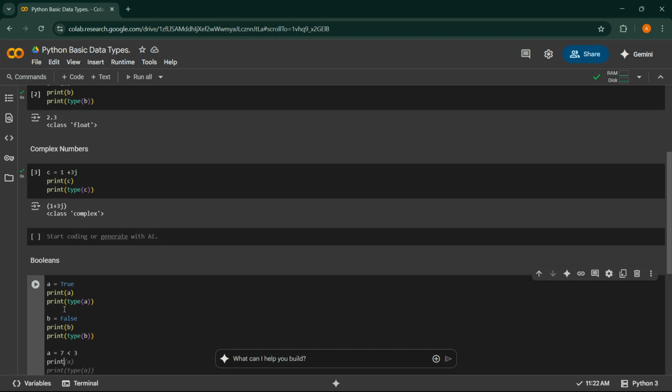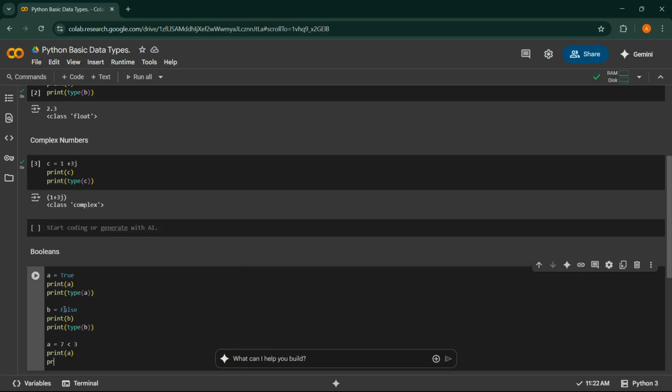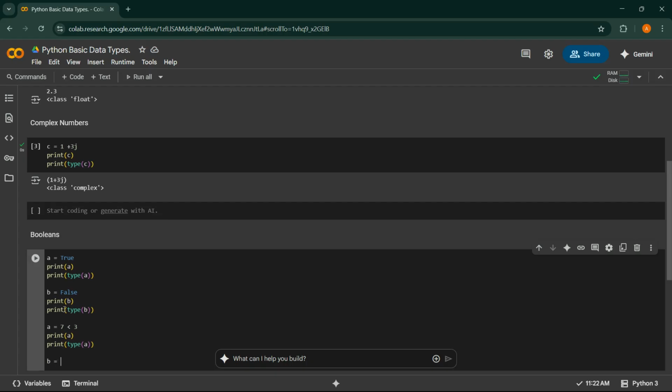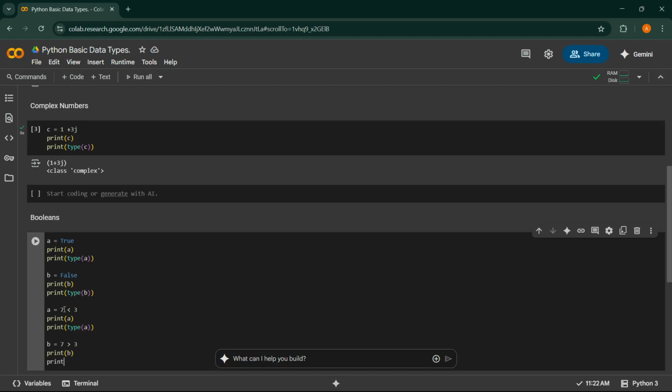Then print A, and print also type of A. Then B is equal to 7 is greater than 3, we will print B and print type of B.